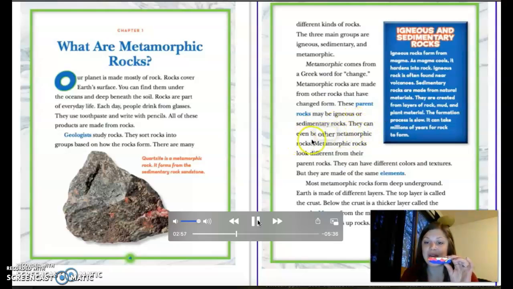They can even be other metamorphic rocks. Metamorphic rocks look different from their parent rocks. They can have different colors and textures, but they are made of the same elements. Most metamorphic rocks form deep underground.